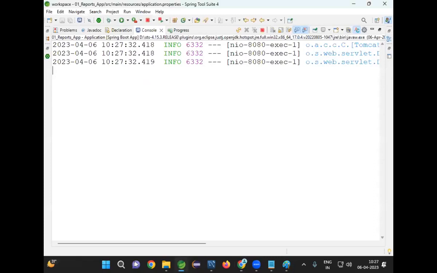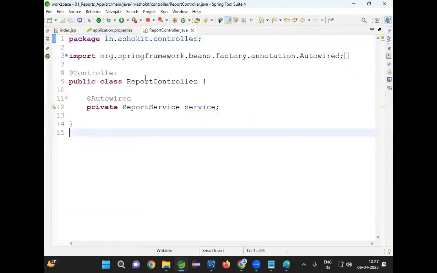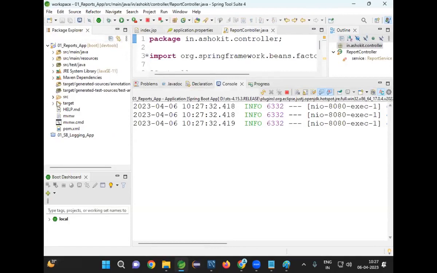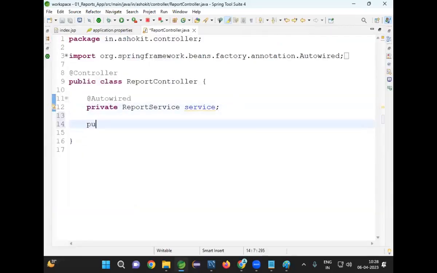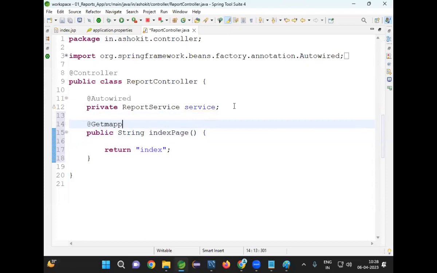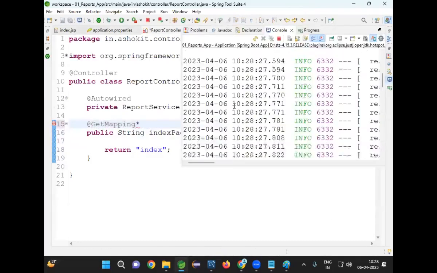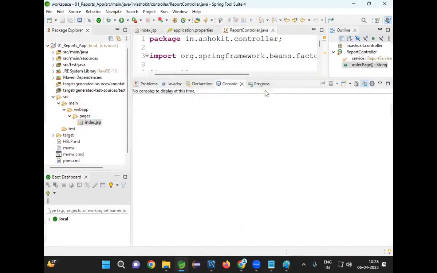What could be the issue? Check this. In the report controller, methods are not available. Okay. Now go to src main webapp pages index.jsp. Okay, fine. Let me do one thing. Public String indexPage, I will simply return index. I will make it a GetMapping with a / URL pattern. All right. Now let me stop my application. Now refresh, run as boot application.